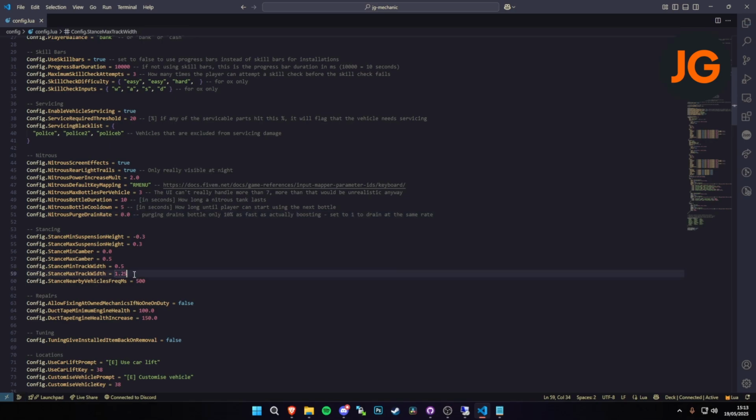And that's it. Okay, now we're doing stancing. So stance minimum suspension height is how low the vehicle can go. So this will always be minus. This will not always be minus. That's a lie. So minus will make it go lower. That's the baseline.